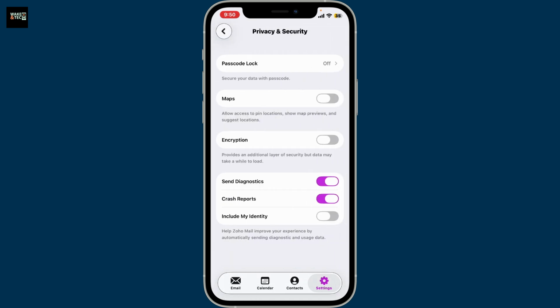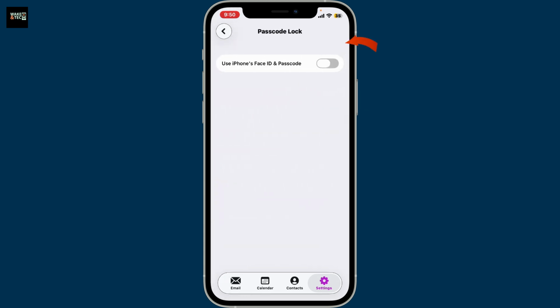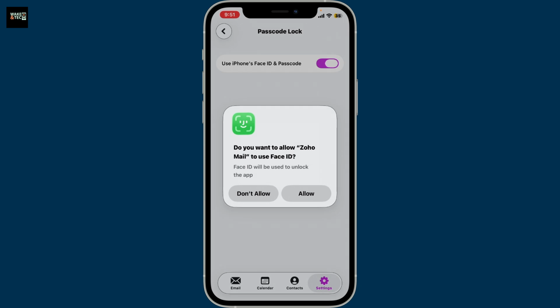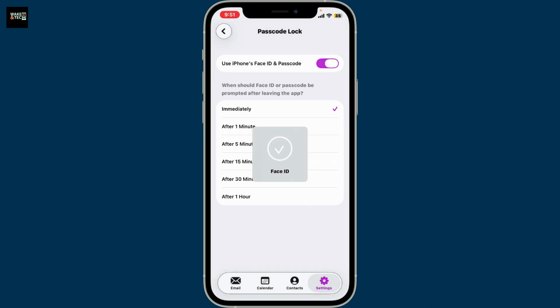Under privacy and security, tap on the passcode lock button at the top and then toggle on the button right next to use iPhone's Face ID and passcode. The options depend upon your operating system. If you have an Android device, then it might have a different kind of interface. Simply toggle on the button and click on Allow to scan your Face ID or your biometrics on your Android.